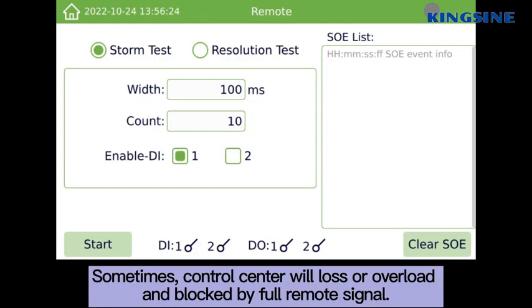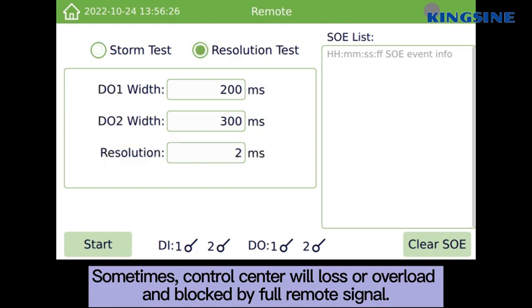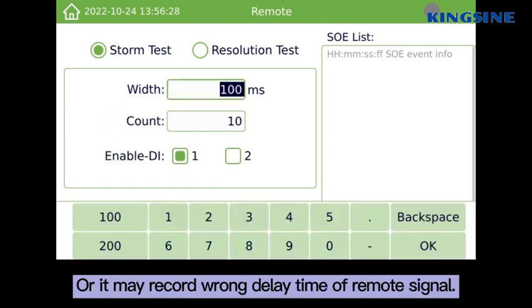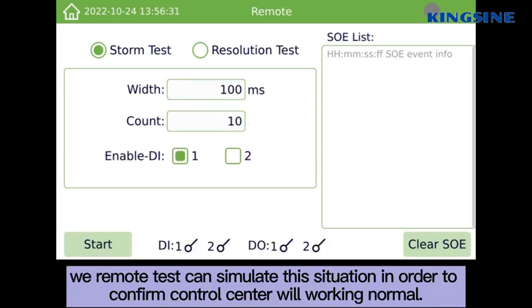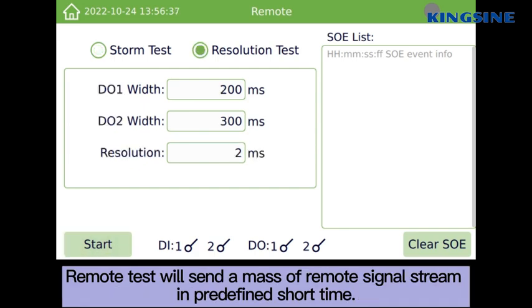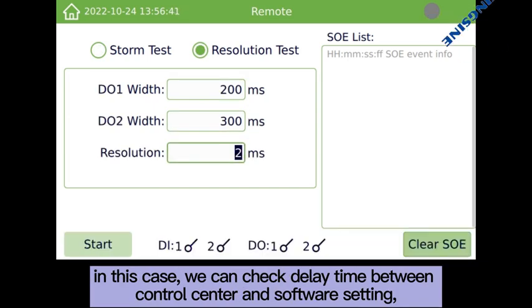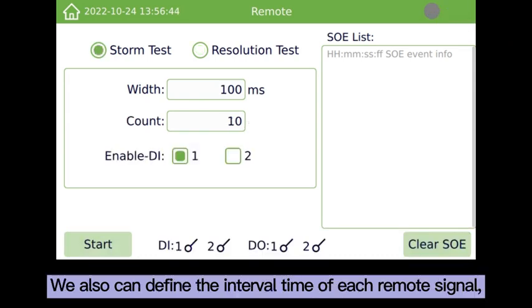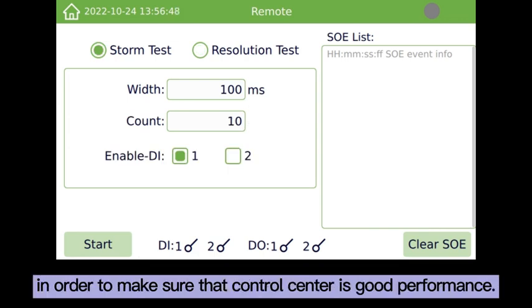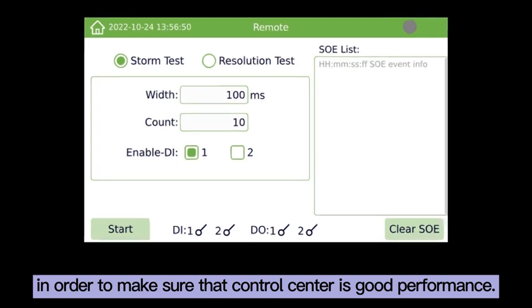Sometimes the control center may allow overload and be blocked by a full remote signal, or it may record a wrong delay time of the remote signal. Remote test can simulate this situation in order to confirm the control center is working normally. Remote test will send a mass of remote signal stream in a predefined short time. In this case, we can check the delay time between the control center and the software setting. We can also define the interval time of each remote signal in order to make sure that the control center performs well.